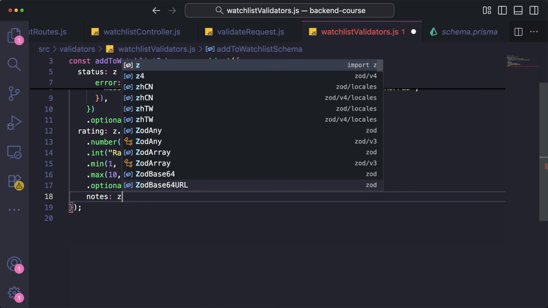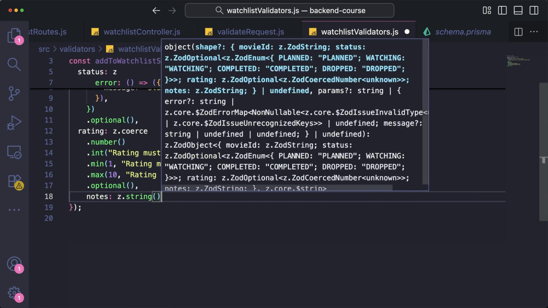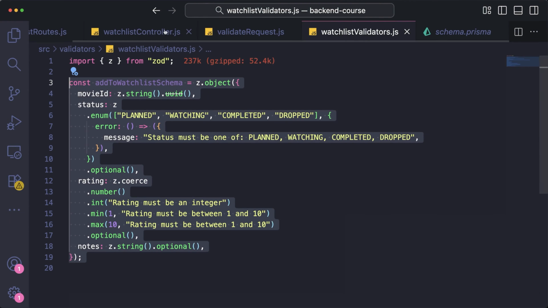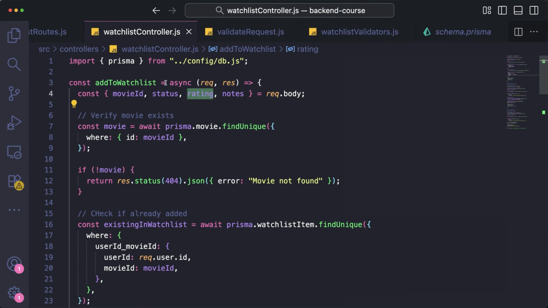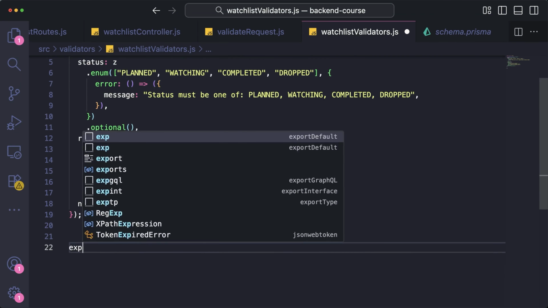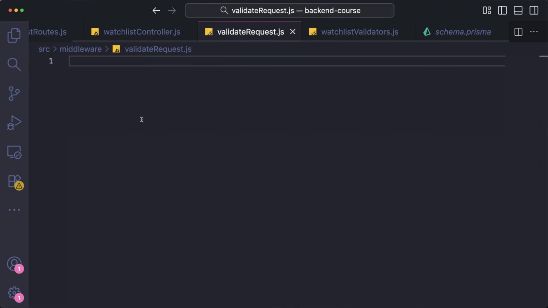We're just gonna say that it has to be a string and it has to be optional, or it can be optional. Perfect. Now we created a schema for how the body of the add to watch list controller should look like. Now, what do we do with this? We have to apply it. So I'm gonna export here at the bottom the add to watch list schema, and I'm gonna go back to this validate request middleware that we created.